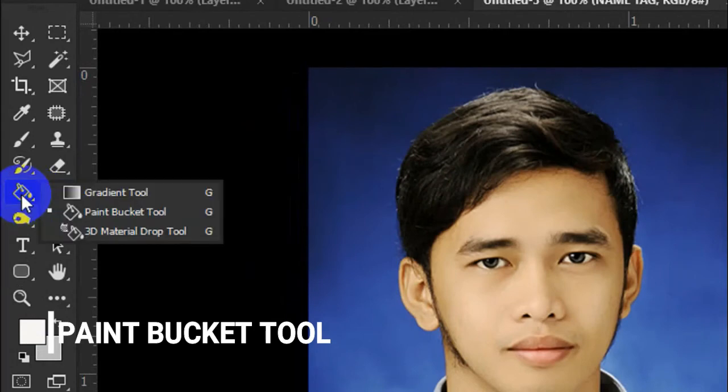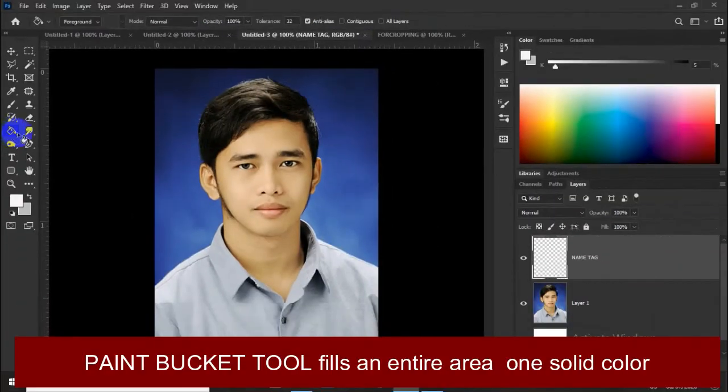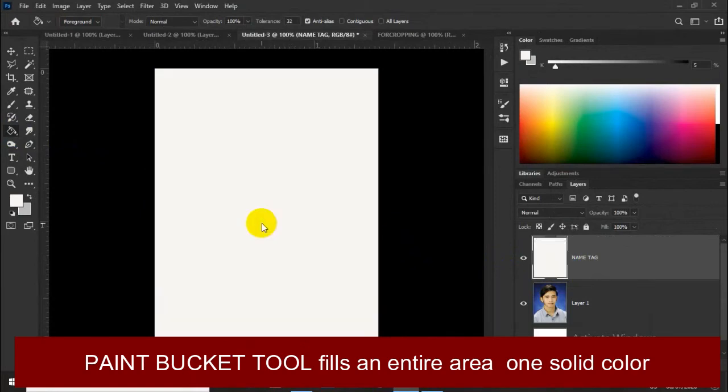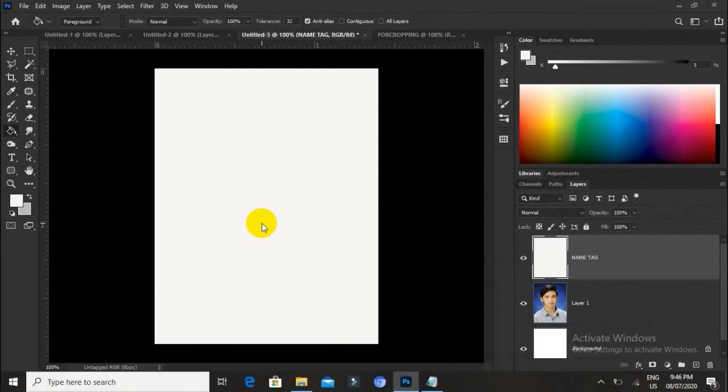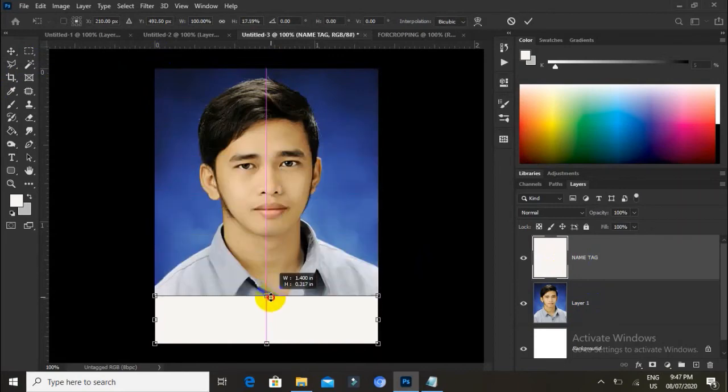Your paint bucket tool allows you to color an entire layer. So this is an empty layer, and I'm going to apply my paint bucket tool here. So what happened? It covers the layer 1 because the name tag layer is above your layer 1. So what will you do? You need to transform, to resize this layer. What command are you going to use? That's Control T, to transform. You can see the image handles now, and move it down there.